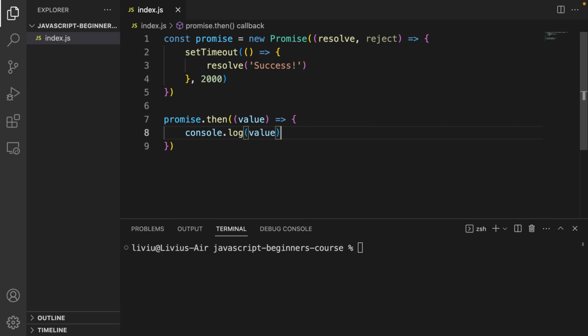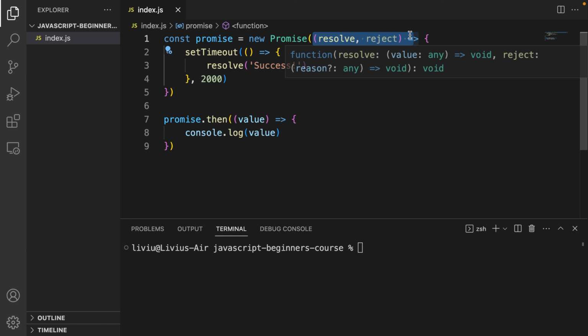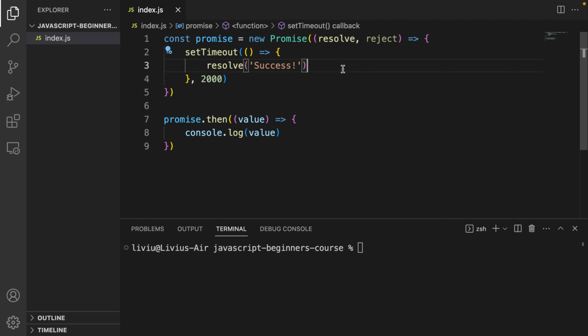In this example, we created a new promise using the Promise constructor. The constructor takes a single argument, which is a function. And that function takes two parameters, a resolve function and a reject function. So once again, the promise takes a function as an argument, and this resolve and reject are also functions. We then use setTimeout to simulate an asynchronous operation, which resolves the promise with the value "success" after 2 seconds.